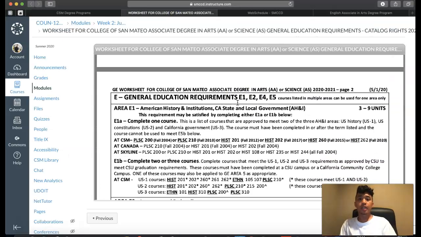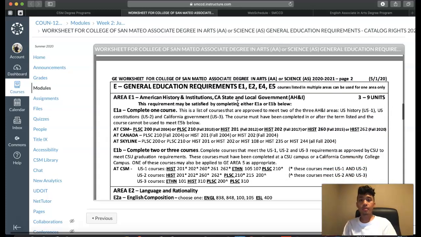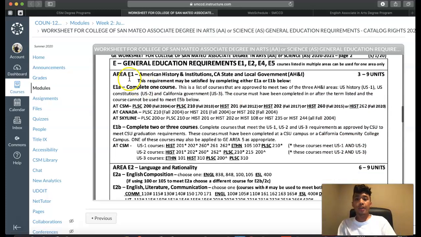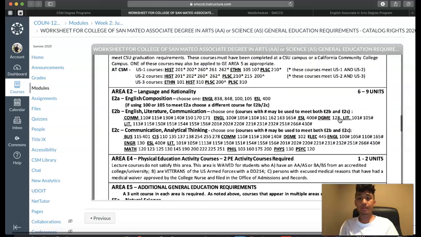And then these are the general education requirements. Area E1, you must complete an American History and Institutions, California State and Local Government requirement. The easiest way to complete this area is by completing a course from E1A. And all you need to do is take one course from CSM, Canada, or Skyline from this list.